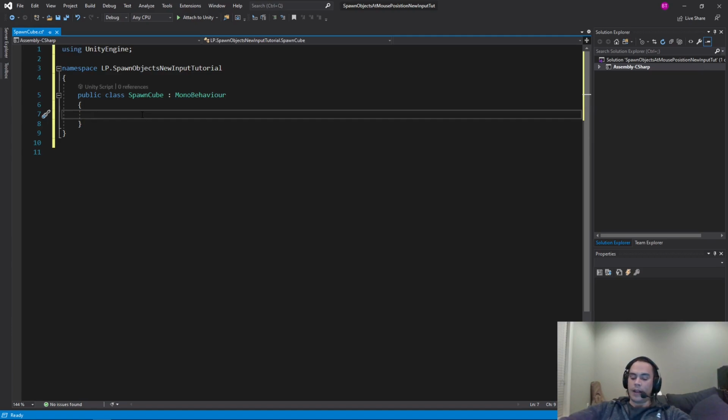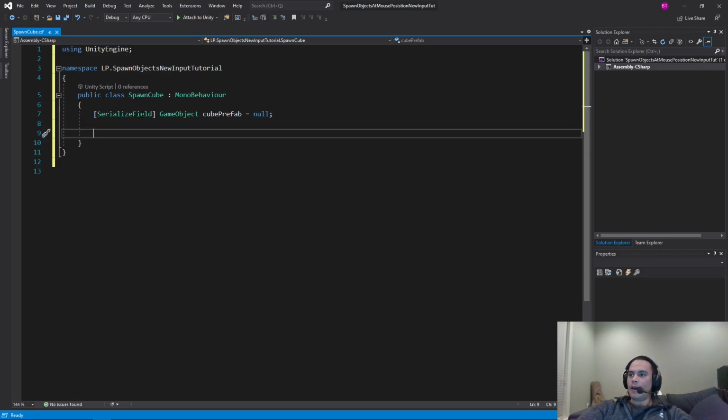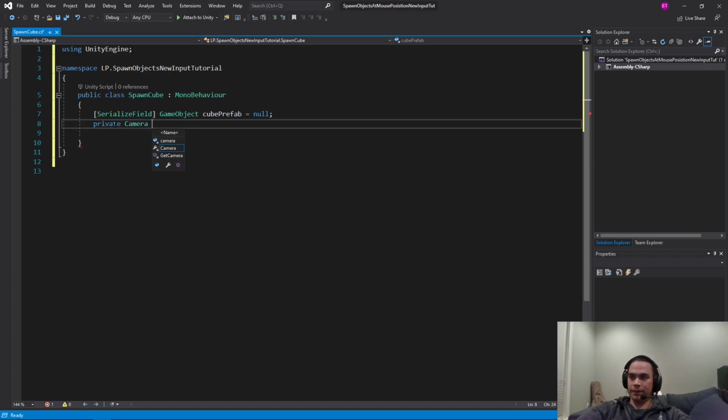Okay, now we want to grab a reference to our object that we want to spawn. So we'll do it's a game object, and we'll say cube prefab. Okay. Now, before we get too much into this, normally right here is where we would create input actions and all that other stuff. However, we're not going to do that this time. Instead, we're just going to reference our camera here. So camera, we'll call it cam equal to null.